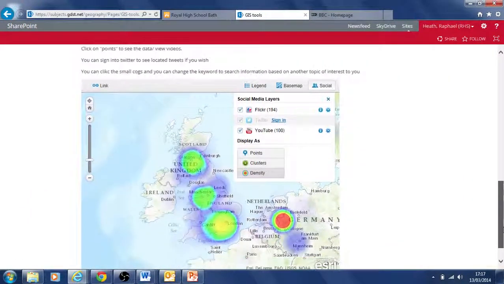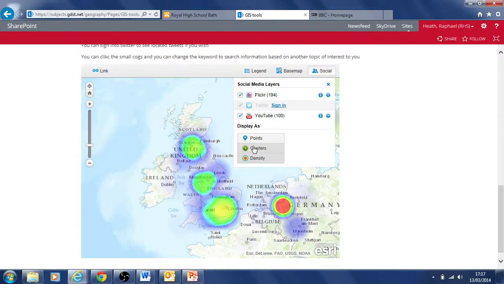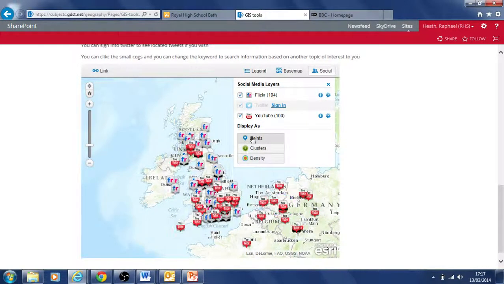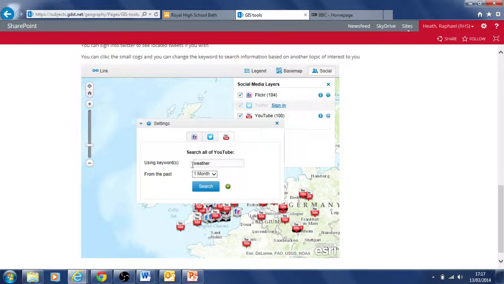And underneath it I put a social media map, and this shows you information that's being talked about on social media sites, Flickr and YouTube, and you can sign into Twitter if you wish to control that, and you can change the words there as well.